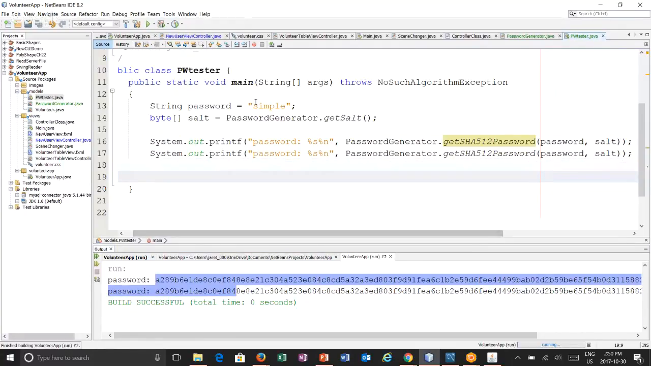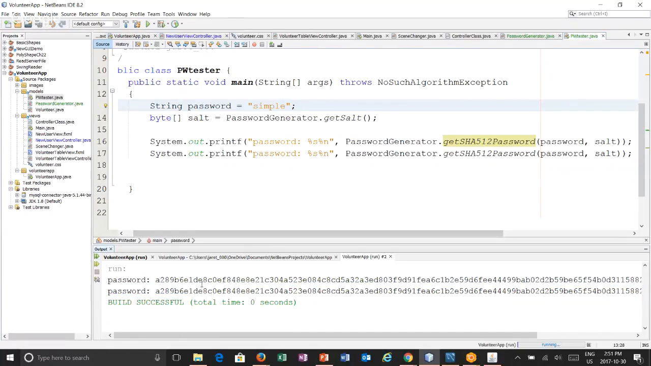Okay, so if we know the password and we know the salt, we can always create this encrypted password. And then really this is what we'll store in our database. And then when we go to log in, we'll encrypt the password and see if it matches what's in the database. And that's what we're going to do in the next video.